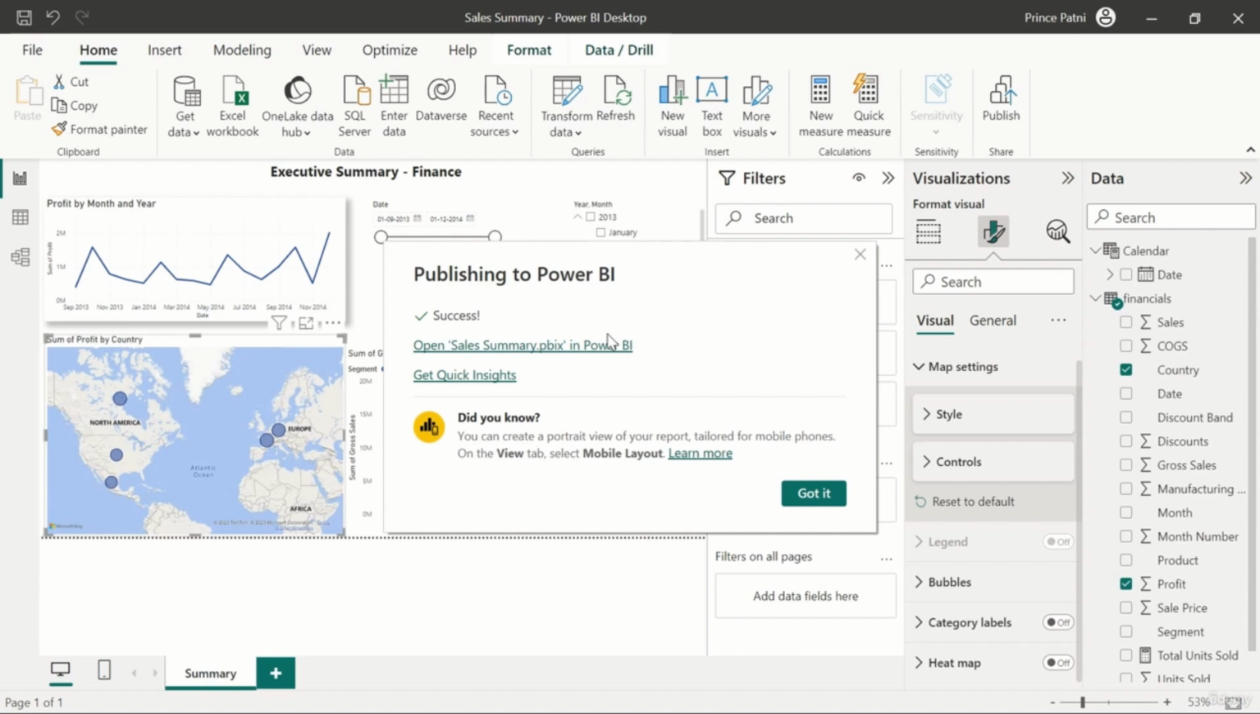Once this publishes, you will see that it gives you an option to open your file name in Power BI. And once you click it, this will open up your report in the browser of your choice in the Power BI app, app.powerbi.com. And here you go. Simply click on it and it will take you to the Power BI report. Awesome. As easy as that, you have successfully published a report from Power BI Desktop.